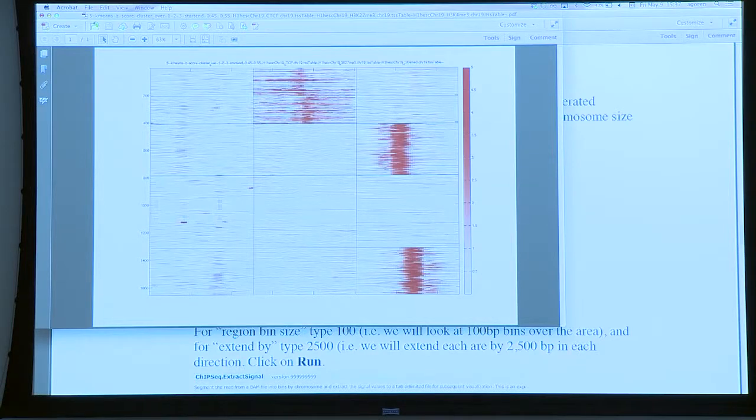Okay, so what you see here, the first one is the whole cell extract, which, as we expect, is mostly noise. The second one is K4ME3, if I'm not mistaken. And the third one is CTCF, which is one of the transcription factors.